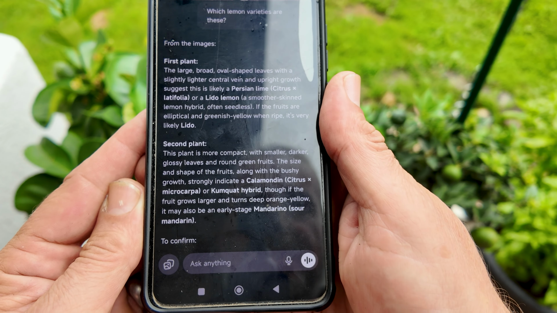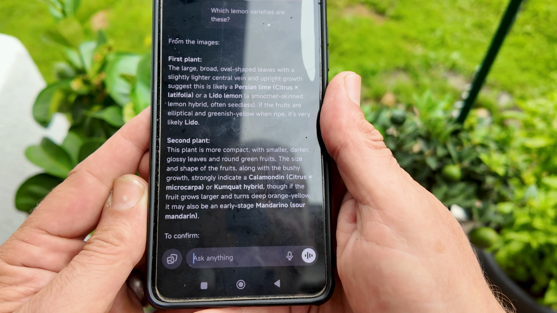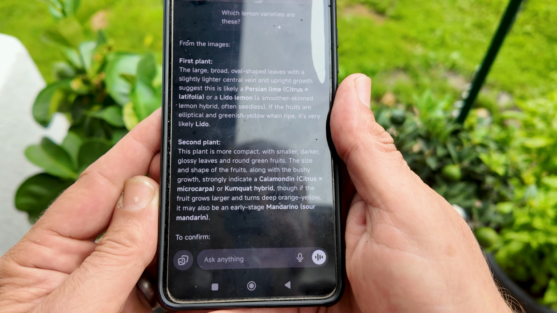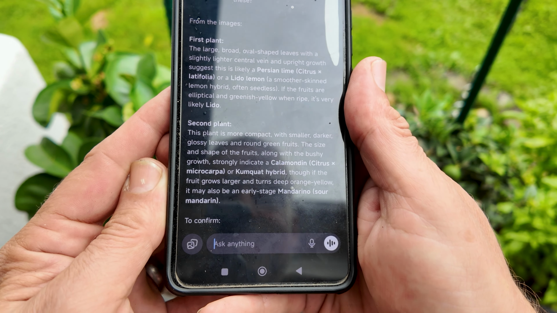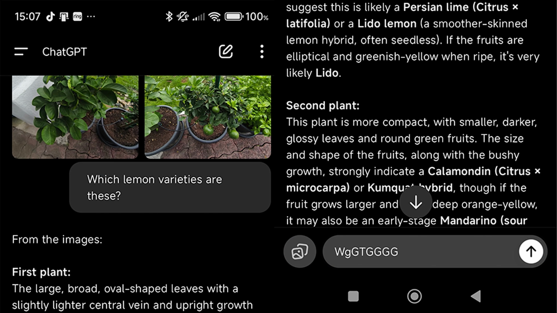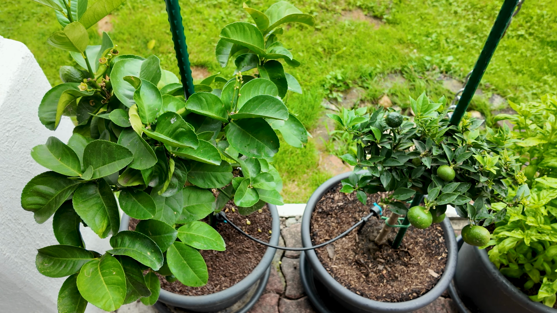From the images, first plant: the large, broad, oval-shaped leaves with a slightly lighter central vein and upright growth suggest this is likely a Persian lime, Citrus latifolia, or a Lido lemon. Wow! Second plant: this plant is more compact with smaller, darker, glossy leaves and round green fruits and so on. Strongly indicate a calamondin or kumquat hybrid. Yeah, they do in fact look very similar. 50% recognized with a 50% chance. Identifying the varieties is still going to be our job in the future.